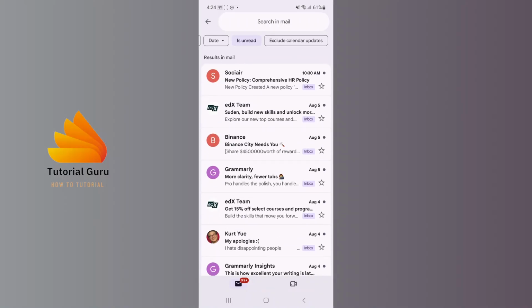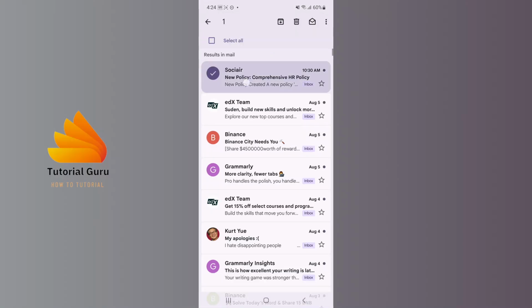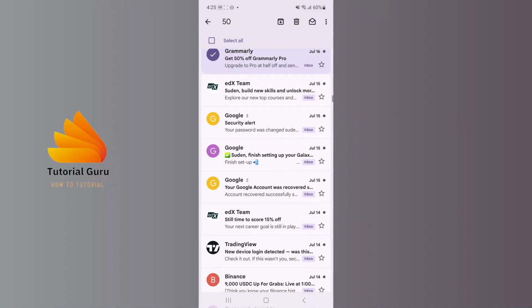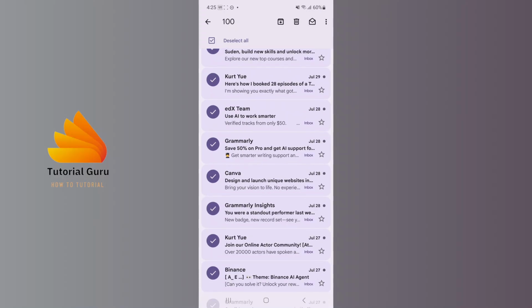Now in order to mark them all as read at once, tap and hold on one of the emails, and this kind of option will appear where you can see the Select all option. But you can see at the top left corner, by tapping on Select all, we will only be able to select 50 messages. If you scroll down below the 50 messages, you can see there is the Select all option again at the top left corner. If you select it again, 100 messages will be selected.